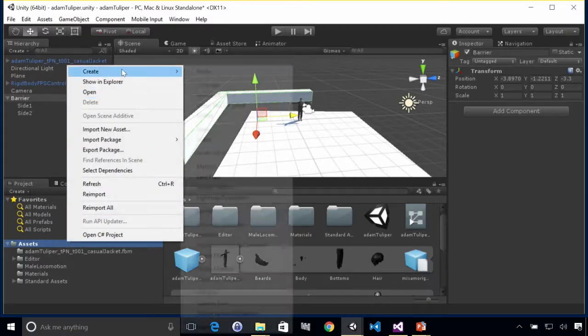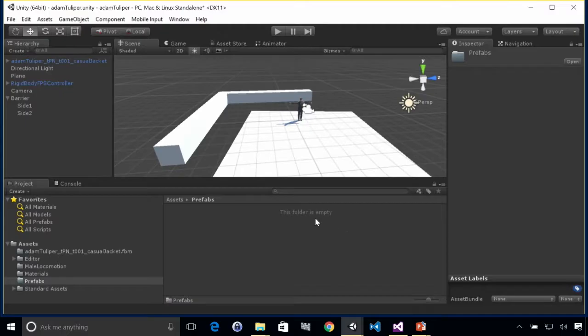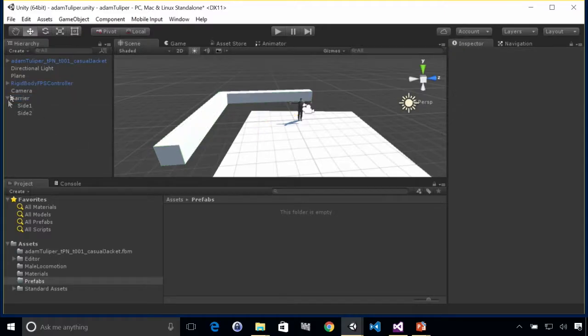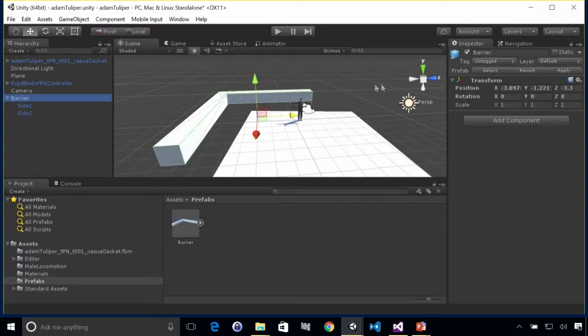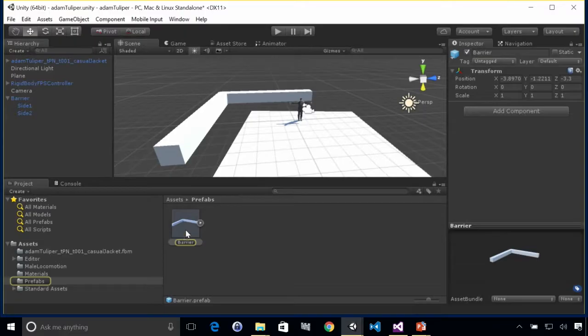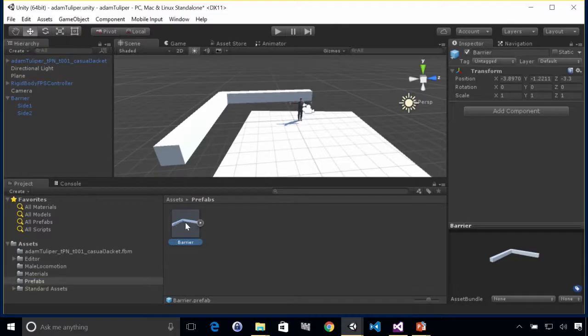So what I like to do is I just create a folder called prefabs. And in that folder, I can just take my barrier and drag and drop it. Now notice, my barrier, the color here is white. In the hierarchy, it's white. As soon as I drag and drop it, notice barrier.prefab gets created, and this is now blue. And when I click on it, I now have these other options here. The first option is select, and that shows me where in my project that barrier prefab is. I can also right-click on it and say select prefab. That just shows me where that root object is.